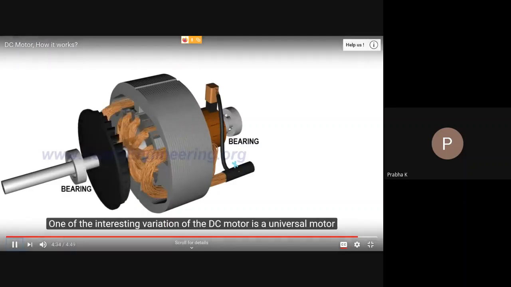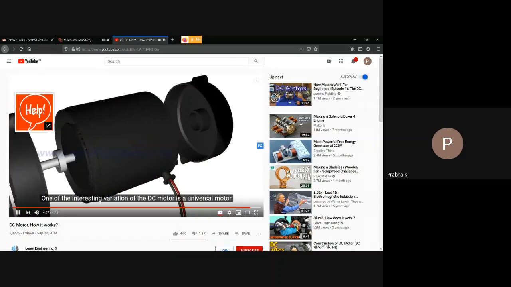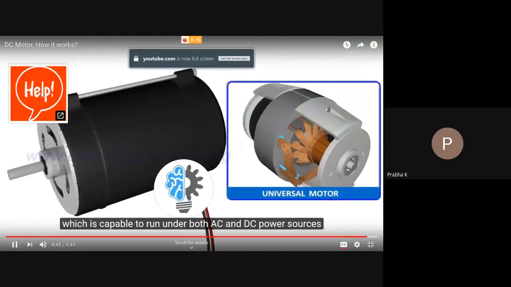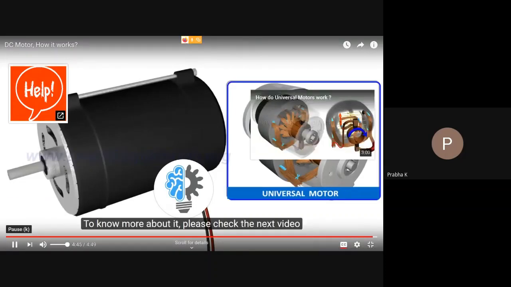One of the interesting variations of the DC motor is a universal motor, which is capable to run under both AC and DC power sources. To know more about it, please check the next.